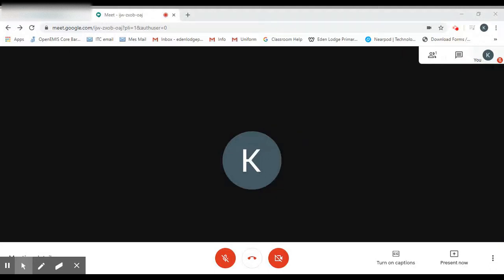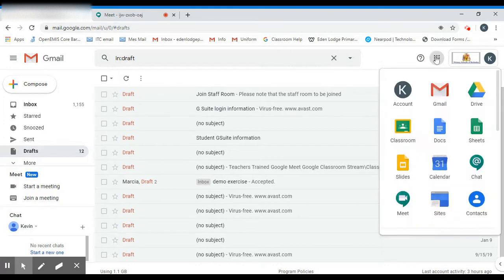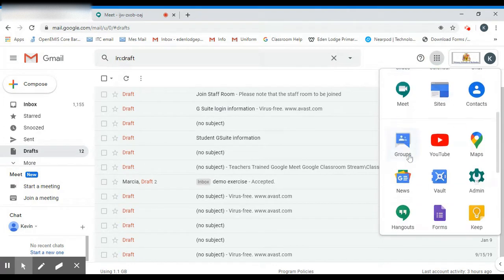Okay, today we're looking at how to use Google Jamboard in order to have an interactive lesson. Now here I have a Google Meet where my children will be. Now here in my inbox, I'm going to go to Jamboard.